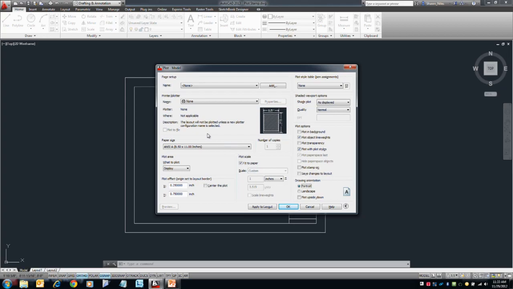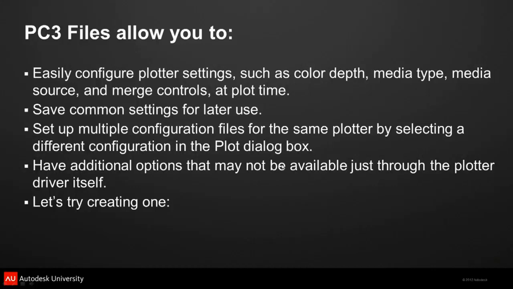So the next section we're going to look at is PC3 files and PMP files in AutoCAD. PC3 and PMP files are really powerful tools to use in AutoCAD. If you're not using them, it's definitely something worth looking into and seeing if it's something you want to use. PC3 files, just a few things here that you can do with them. Easily configure your plot settings, such as color depth, media type, media source. There's a lot more options in there that you can choose.